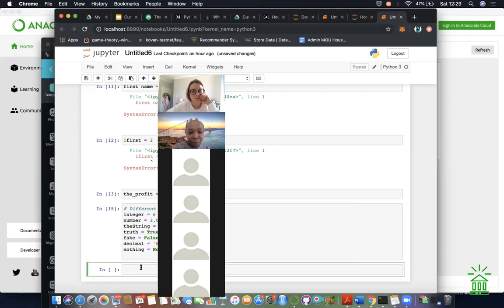Sorry, I have a question. Just to verify, you have number is equal to 2.0, which is stored as a float. Decimal though is stored as a string? Yes. Anything that has double quotes or single quotes is a string.